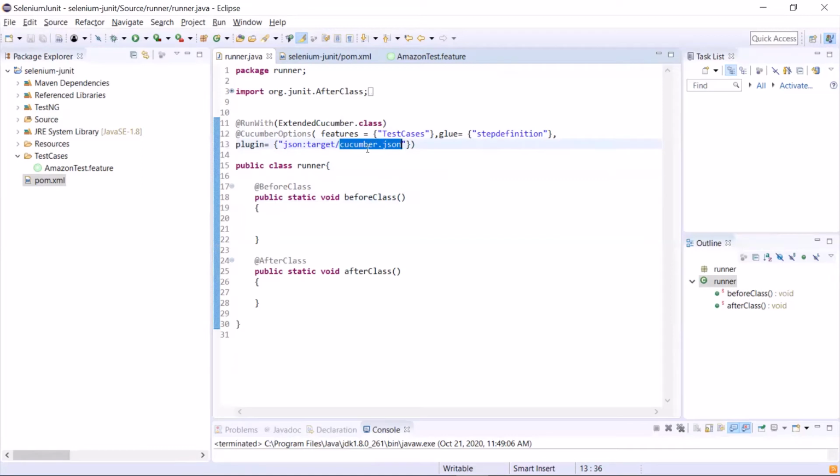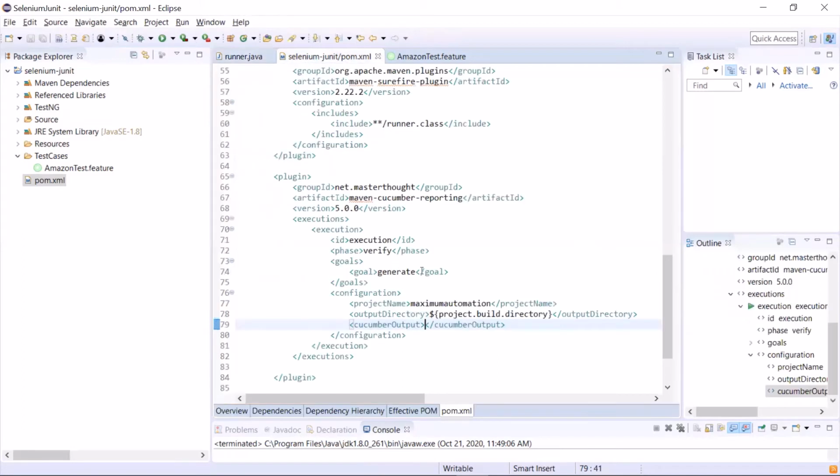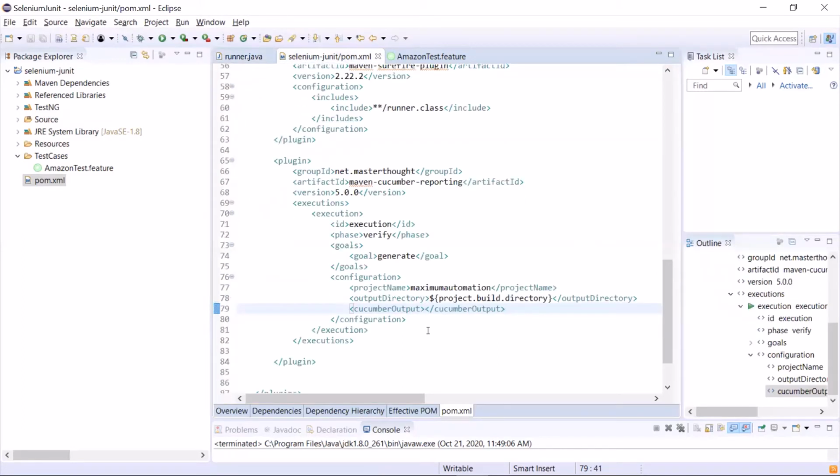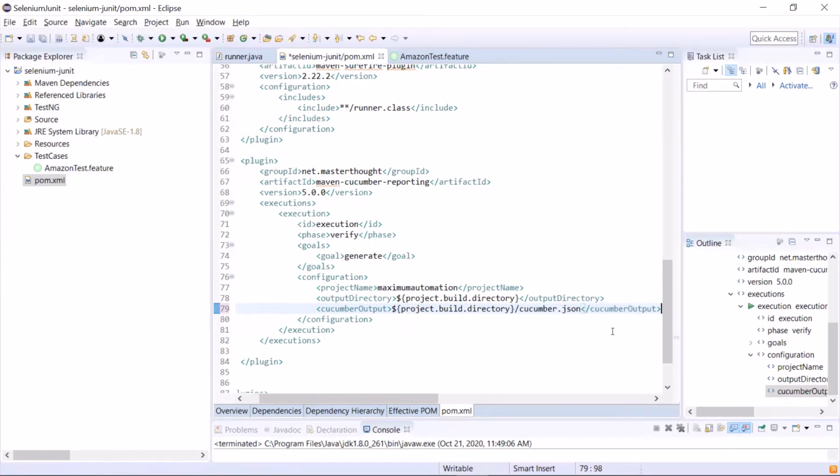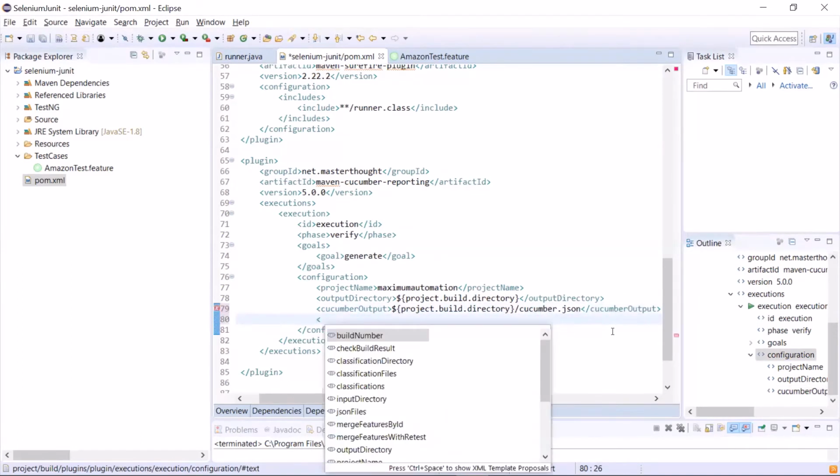What the Maven Cucumber reporting plugin will do is parse all the information available in the cucumber.json file and then convert it into HTML format. Now we'll go back to the pom.xml file and add the project.build.directory against the Cucumber output. Then finally add the JSON files parameter.